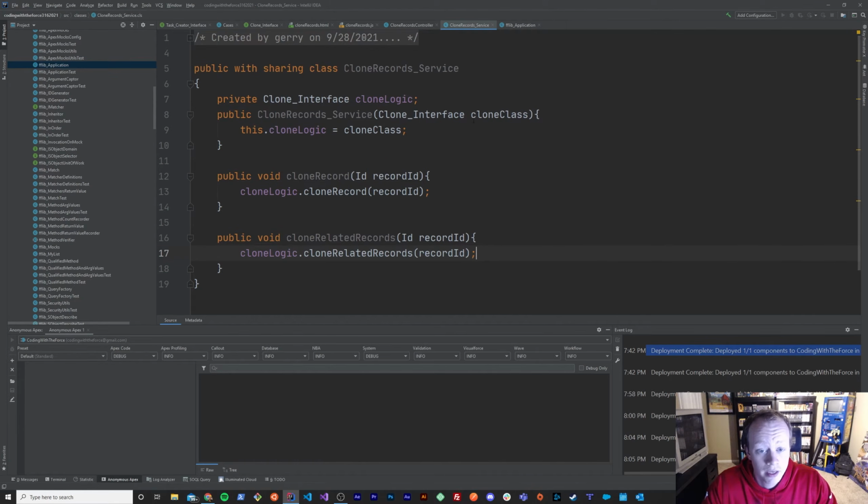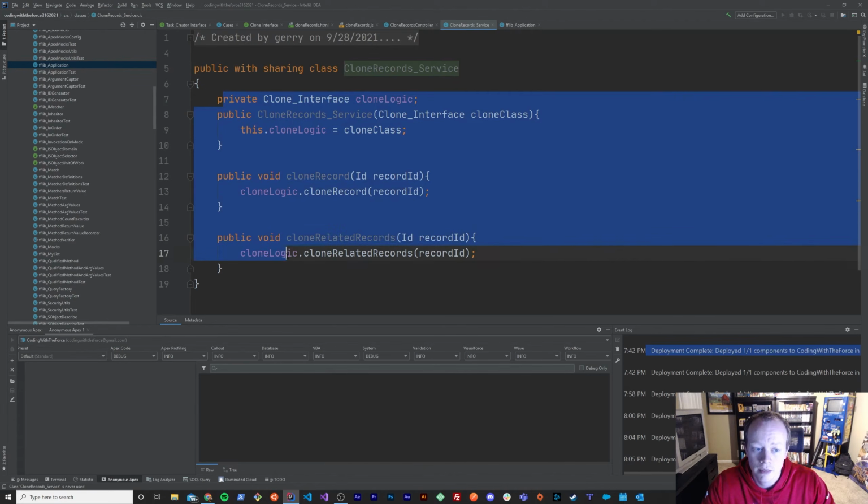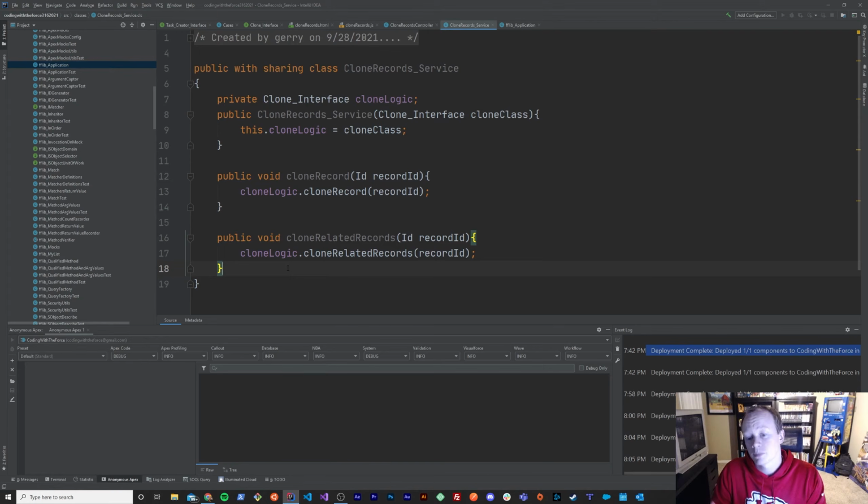And that's it. And this class will virtually never change, unless you have another scenario where you maybe need to clone parent records or something. I don't know. That kind of falls into clone related records, but I think you get where I'm going. So now that we have this clone record service set up and these simple methods set up, we need to actually create the object specific classes that implement our clone interface that we've set up.